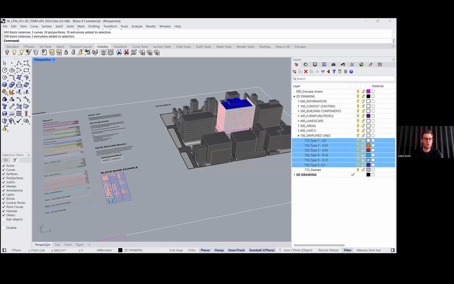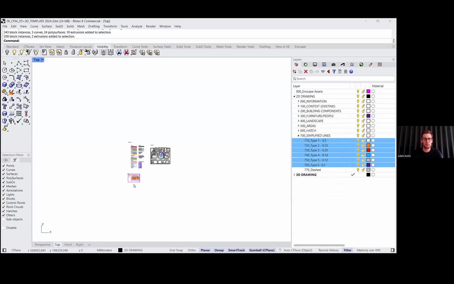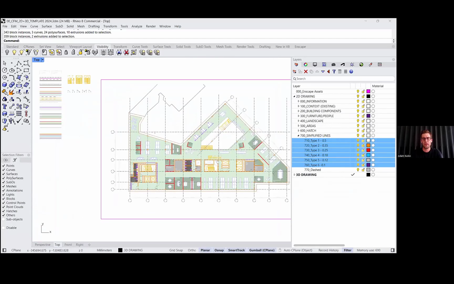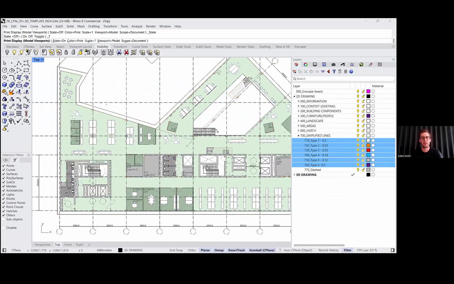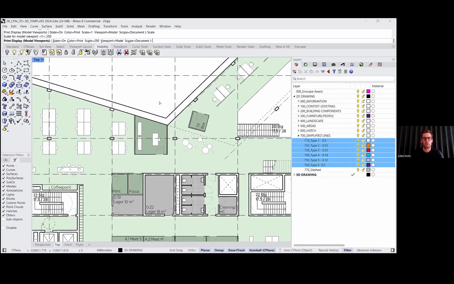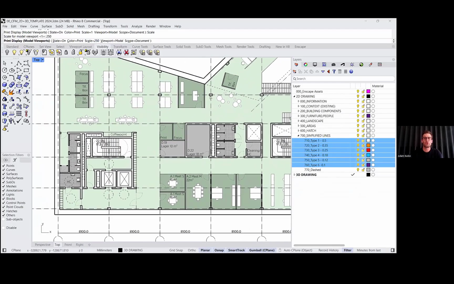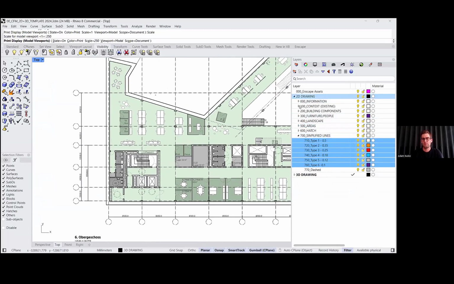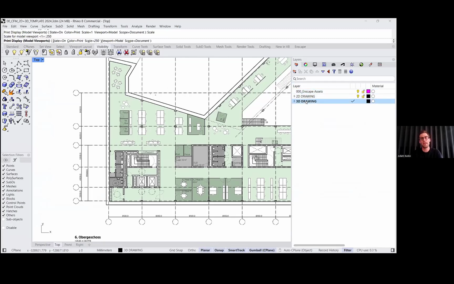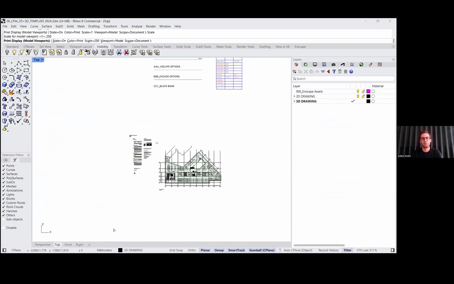And just to give you a quick example of how it works. We have predefined thicknesses of lines and all that stuff. And when you turn on your print preview, your file should look almost like a ready-to-publish drawing. And yeah, that's the main idea of how the template works.